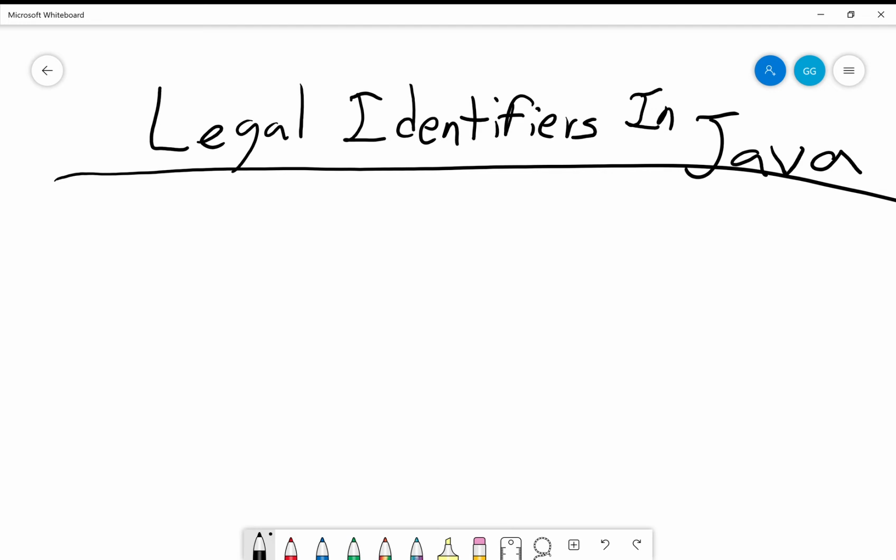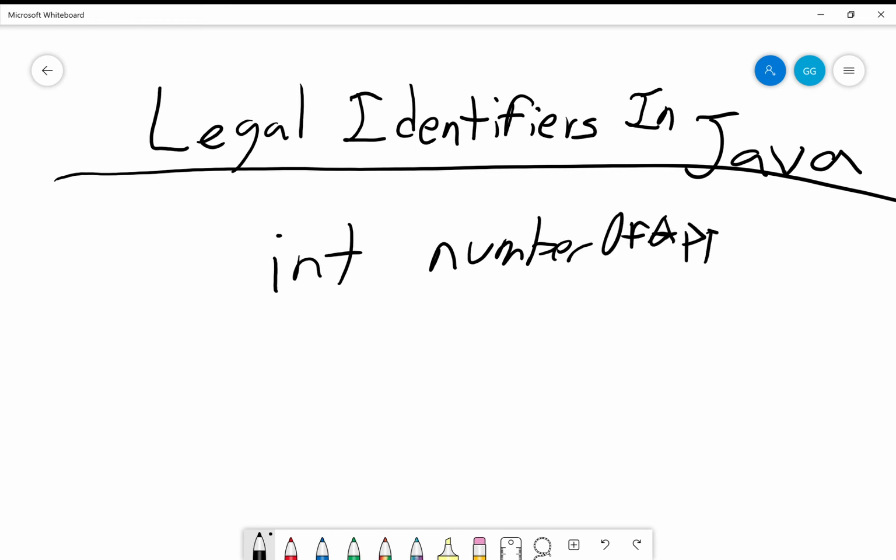Okay, so for example, some legal identifiers. Let's say we wanted to declare a variable, an int, that holds an integer: 1, 2, 3, 4, 5, 6, 7, -1, -2, -3, etc. Then let's call it numberOfApples. See, throughout it, you only use letters. That's fine. That's a legal identifier.